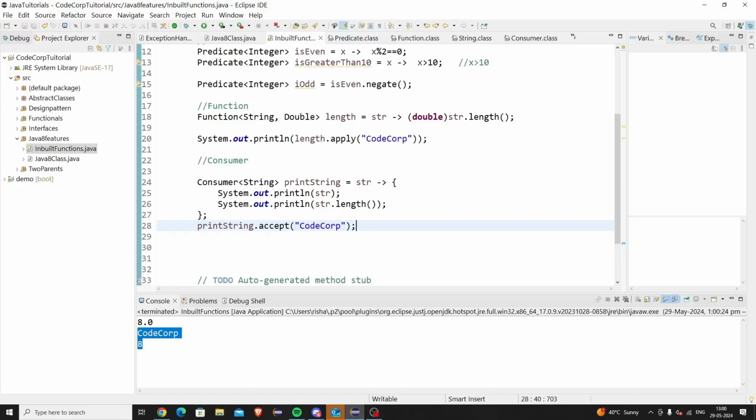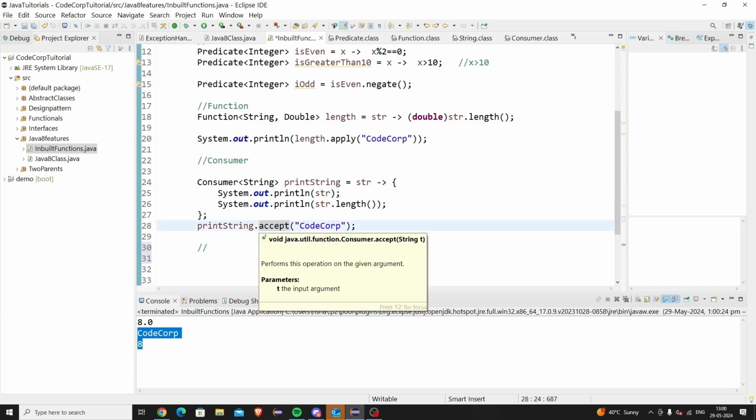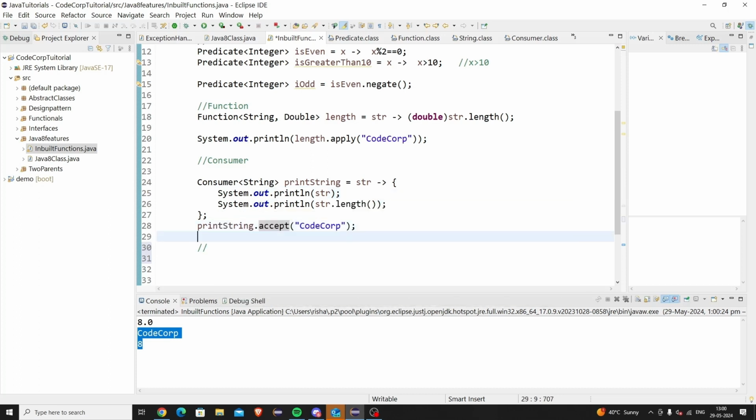Supplier is nothing, just the opposite of consumer, I would say. It will provide us some data. As the consumer, we were providing some data to this string, and it was accepting. Consumer has the accept option, and we are giving some string to it. Now what will happen in the supplier case? In supplier we will call the get method, supplier.get, and it will provide some kind of data to us. Let me show you how.